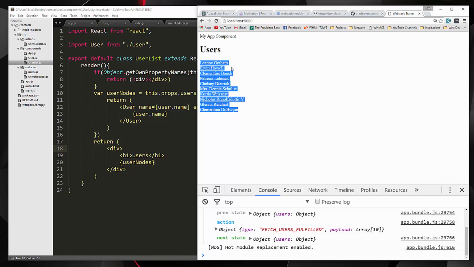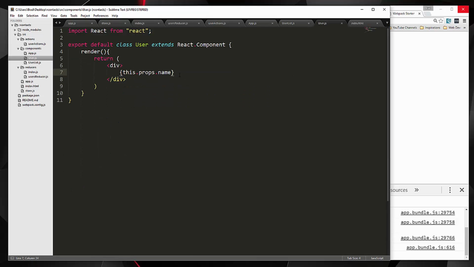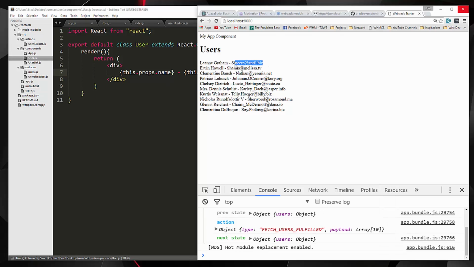So now we're printing out all of those users from that user state. Alright, we should also be able to put the email. So if we go to our user component, and we'll just put a dash, and then we'll say this.props.email, save, and now you can see we're getting their emails.